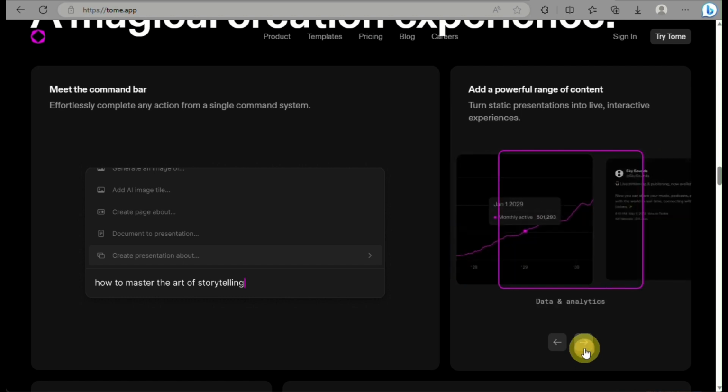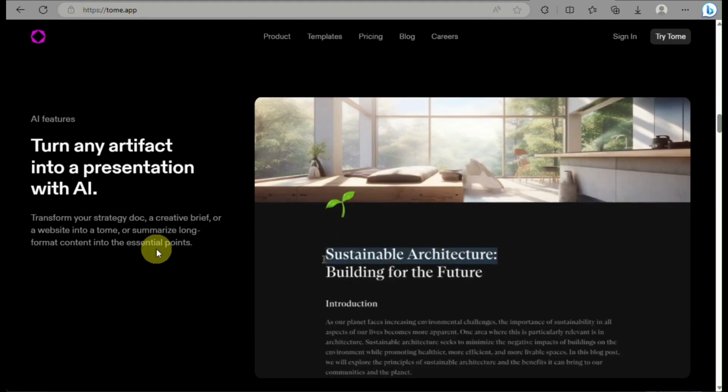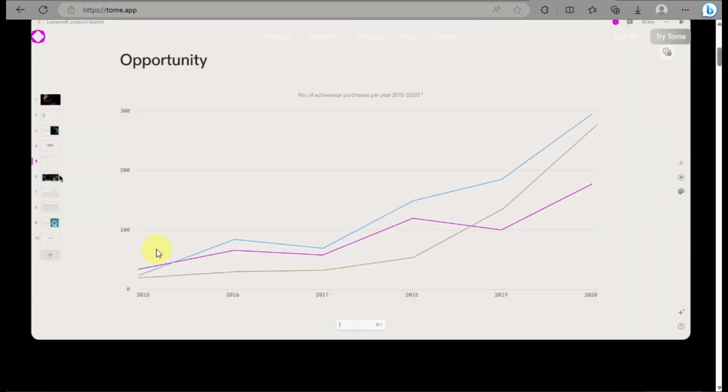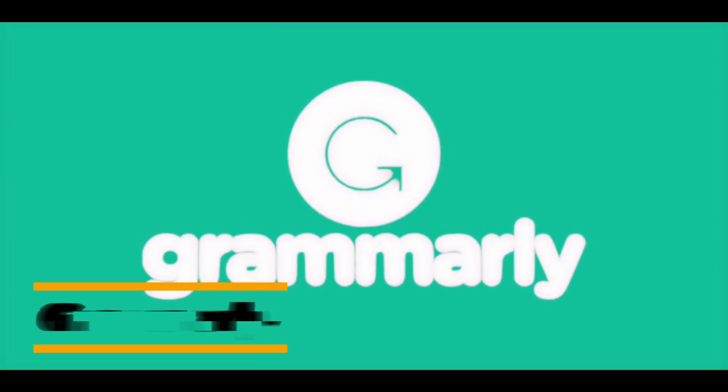But there's more on the horizon. Tome AI is gearing up to provide real-time insights into your presentation's viewers, adding a valuable layer of analytics to your creative process. Now to this next amazing tool called Grammarly.